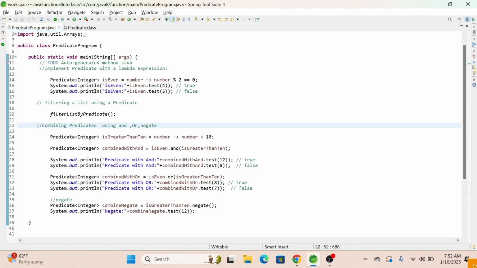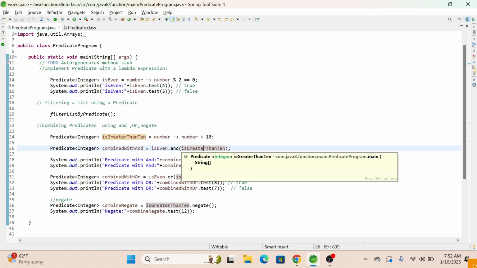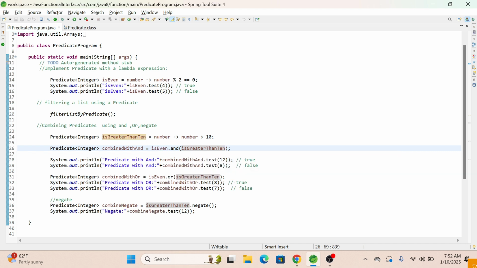Now we'll see how to use the and and negate functions. These are the default functions. I have created one more predicate here to check whether the number is greater than 10 or not. Then I'm creating one more predicate using the and function. First I'm using the isEven predicate, then passing the isGreaterThan10 predicate in the and function. It will return true when both predicates are true. Here I'm passing 12. 12 is even as well as greater than 10, sorry, so it's returning true. Now in the case of 8, one condition will be false. It's not greater than 10, so it will return false.